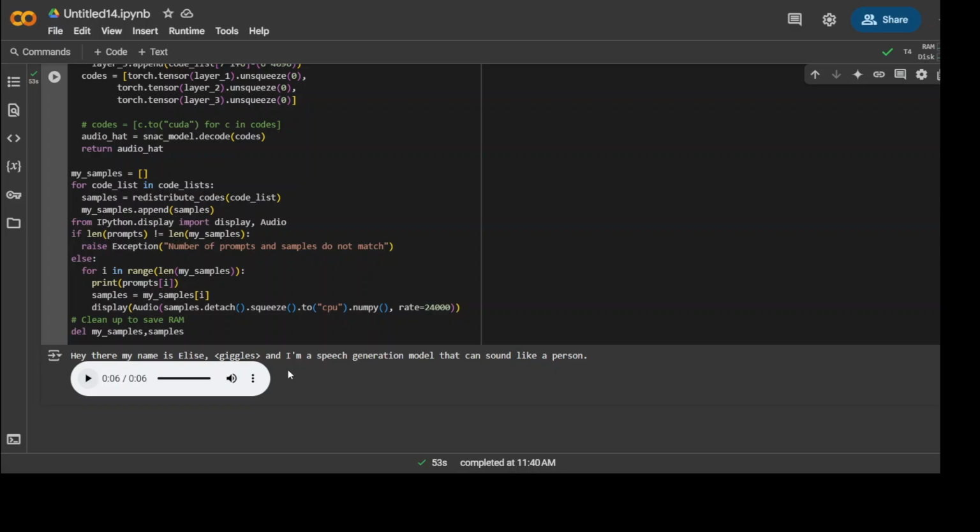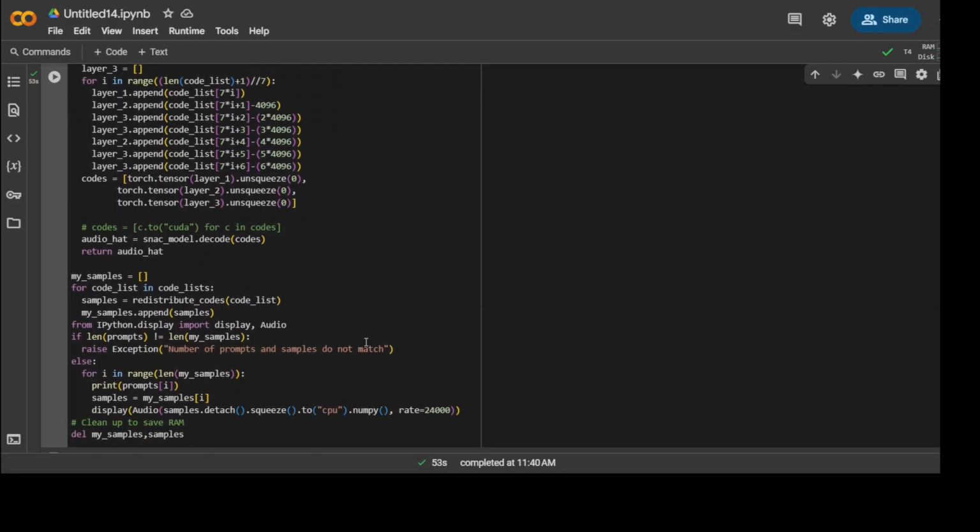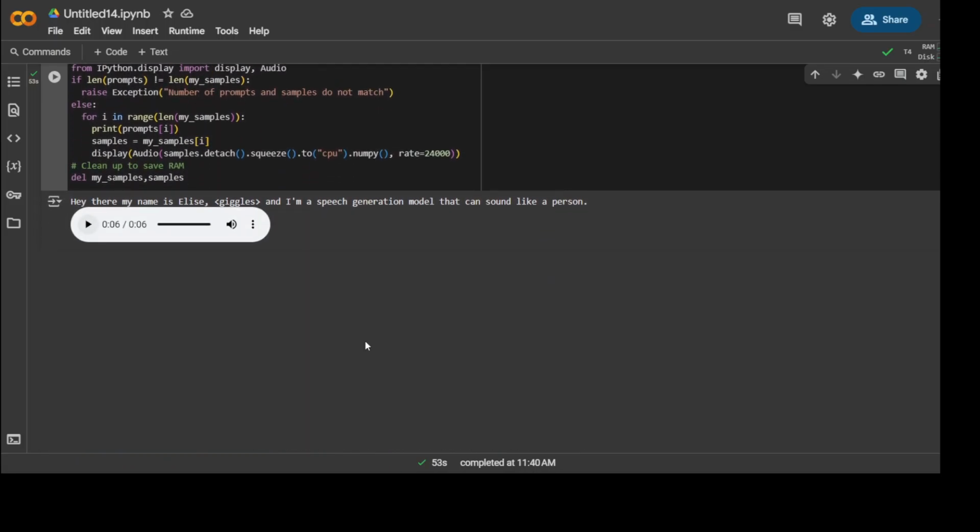I didn't hear the giggle. Let's play again. Okay, so giggle is not there. There is a hint of something, but that's not a giggle. Anyway, maybe we need to fine-tune it further. But look, as long as you have your dataset, you run a full training for a number of epochs, I think this should work very well.